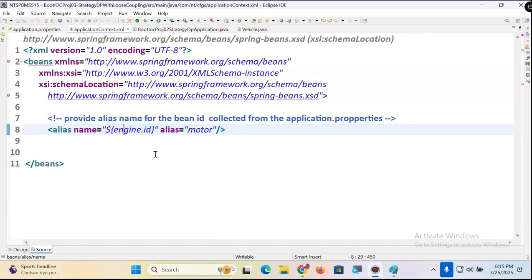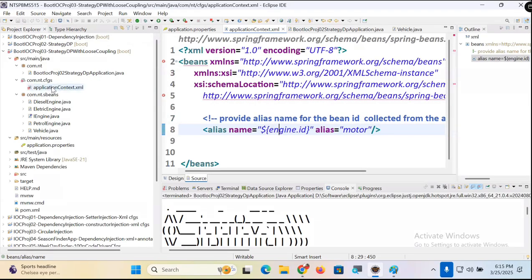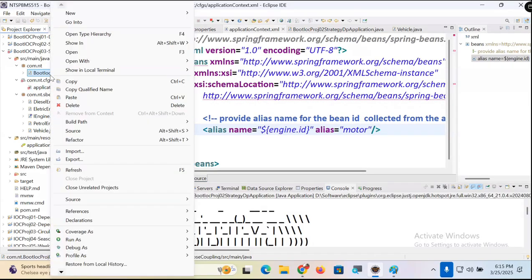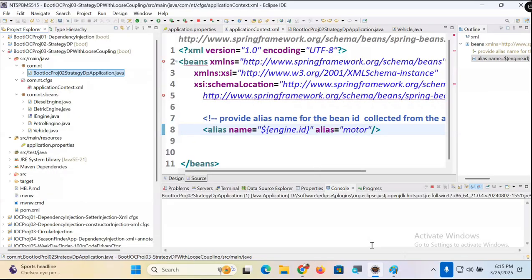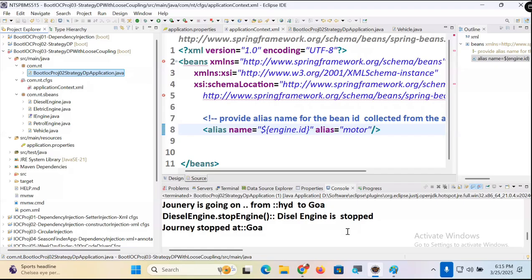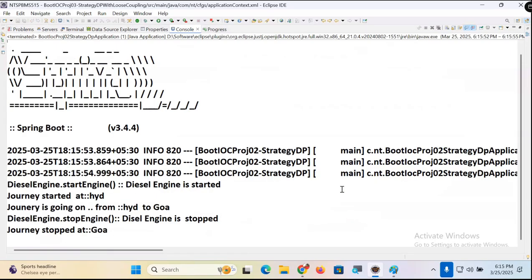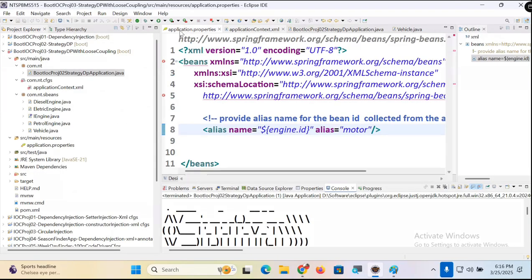Dollar engine.id alias is equal to what? Motor. Dollar engine.id alias is equal to motor. Right click, run as Java application. The application is running with what engine? Diesel engine.